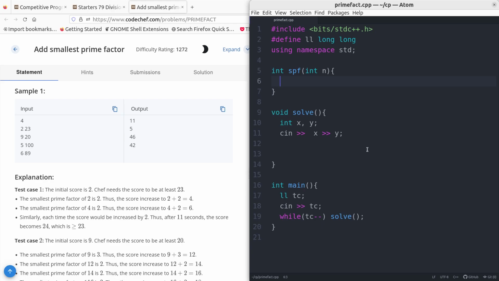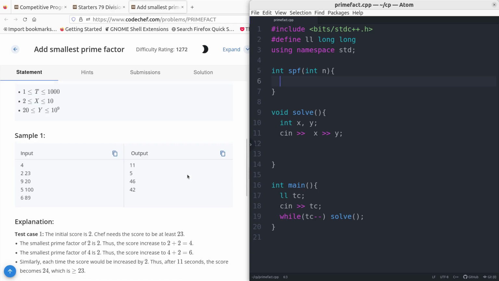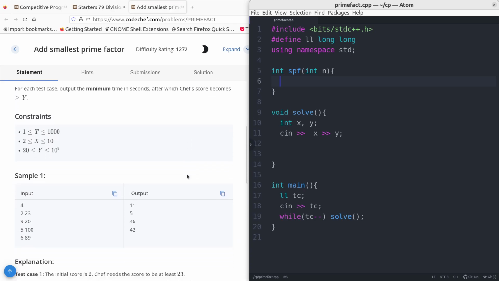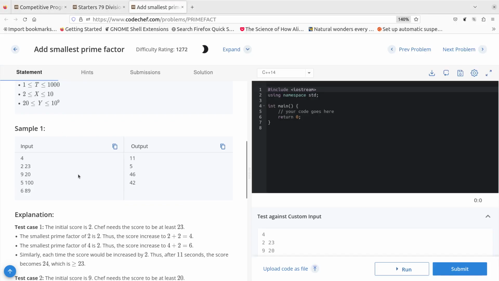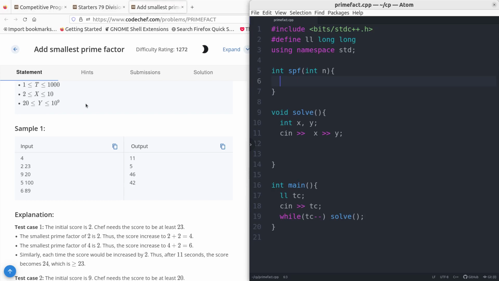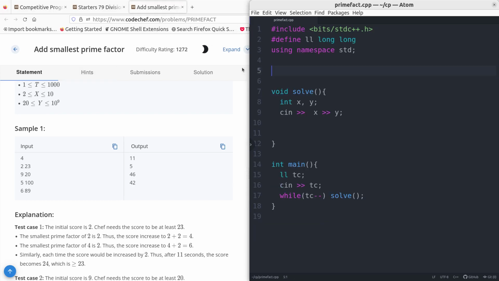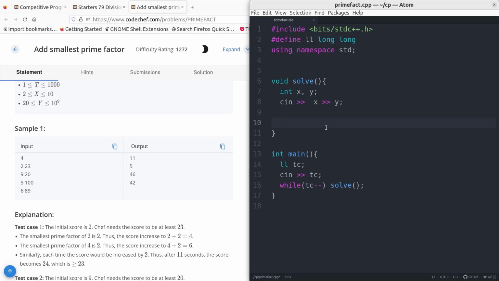We have 2, 3 and 5. Okay, and the x value will be less than or equal to 10. That's what they said. So we need not have this, right? The x value will be 2 to less than or equal to 10. So if it is, let's say, 4, the prime factor is 2. If it is 5, the prime factor itself is 5. And for 8, 2 is the prime factor. For 6, 2 is the prime factor. For 7, 7 itself is the smallest prime factor.